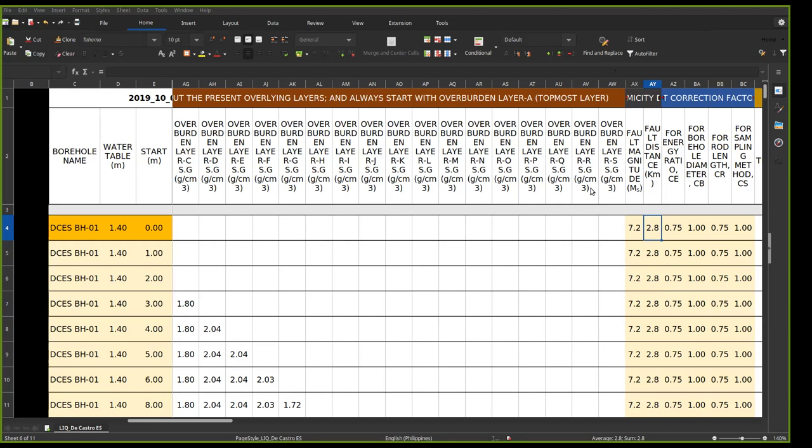But if it's potentially liquefiable and its factor of safety is less than one, in this case it's 0.35, you will get liquefiable. Basically, you can see here the soil layers 1 to 2 meters, and then 6 to 12 meters, and then 13 to 15 meters, and then 18 to 20 meters are all liquefiable. So that's basically what you're gonna do in your exercise. Look for the soil layers that are liquefiable.